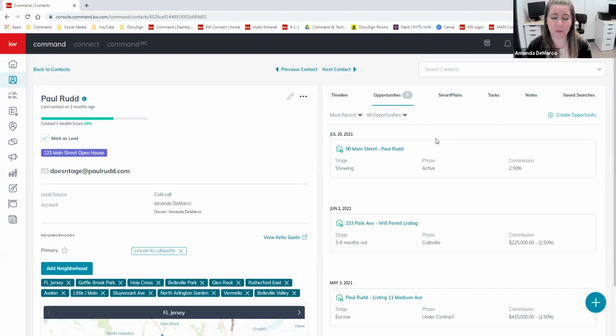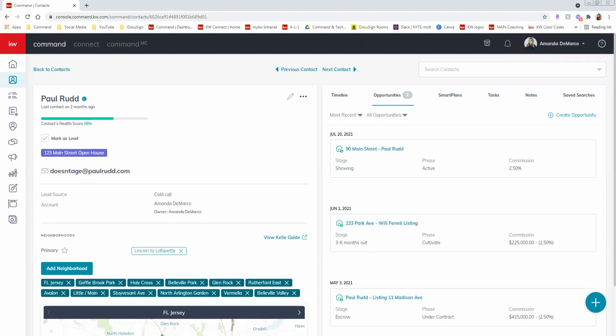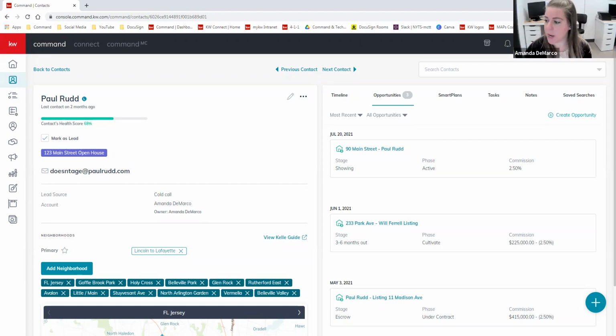The purpose of the opportunities within Command is twofold. The first is, of course, keeping track of your transactions. So that's where all of your paperwork will be going. This is where all of the compliance will be happening. This is where your commission checks will be requested. That's how we're doing it right now in Rutherford.